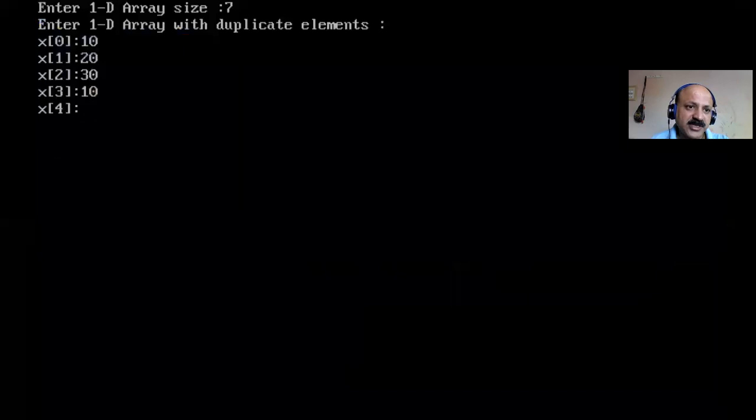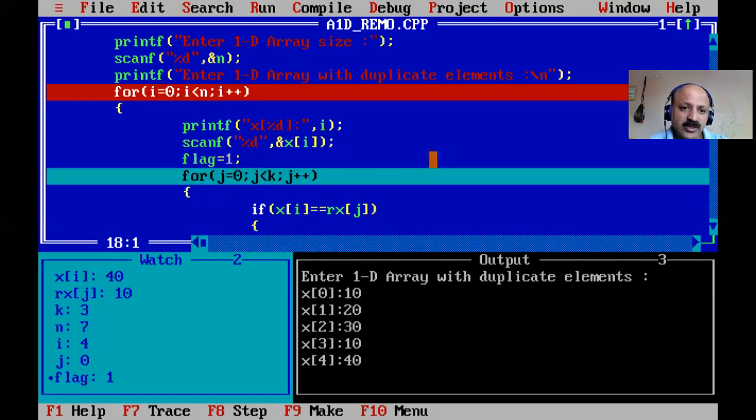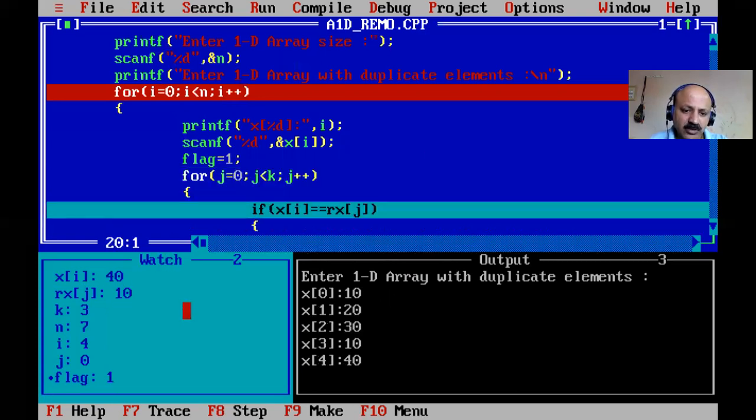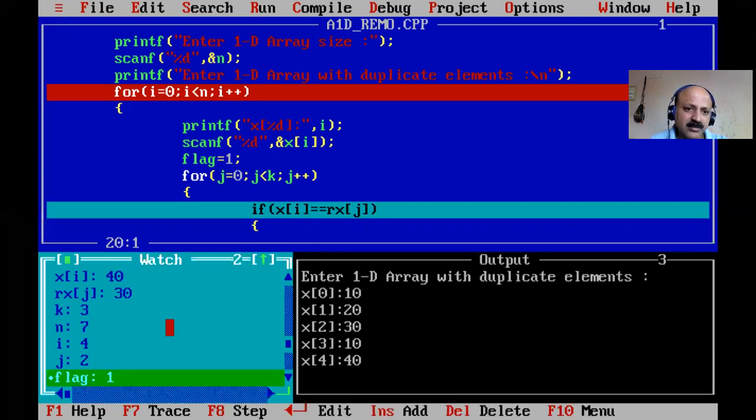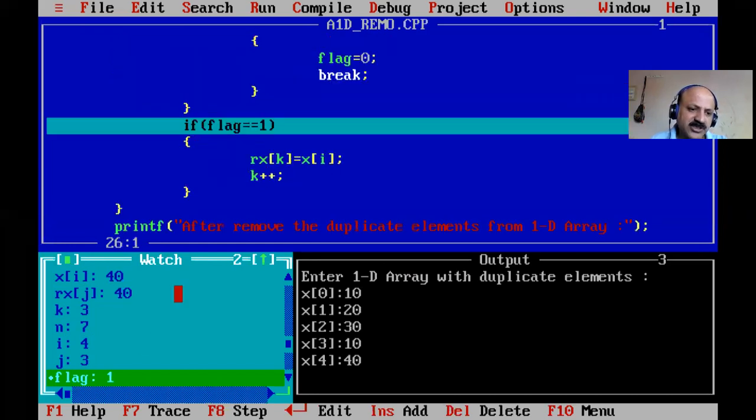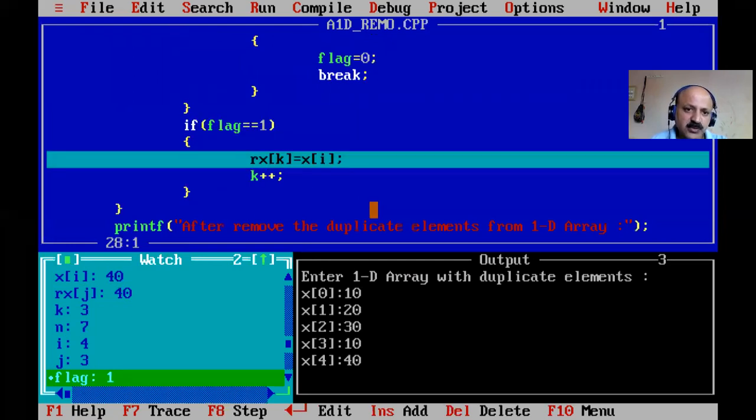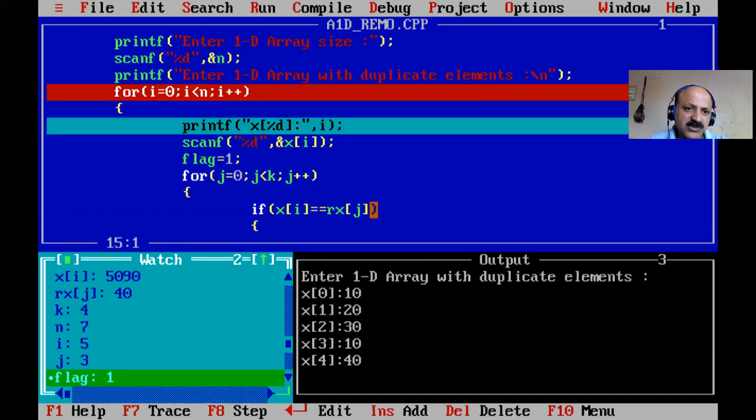And now let us take here, I give 40. So that is stored. Yes, so here again it starts at 0. So 10 and 40, yes, not equal. Then 20 and 40 match, yes, then 30 and 40. Yes, now the condition is false because k is 3 and j is 2. Yes, one time there is a plus plus, but the condition is now false. So flag is 1, so that stores, yes, 40 is stored and k plus plus, so k is 4.